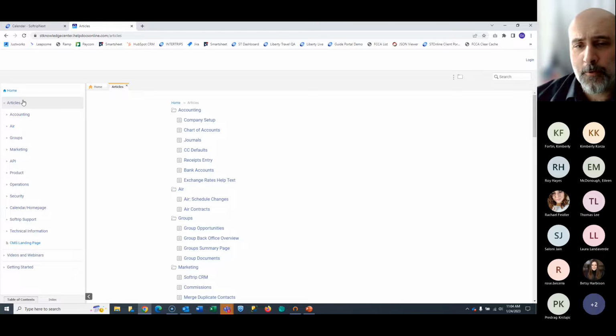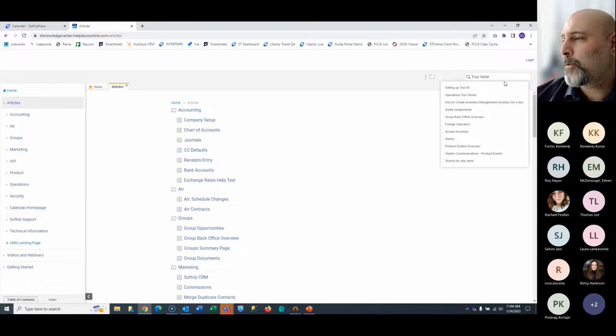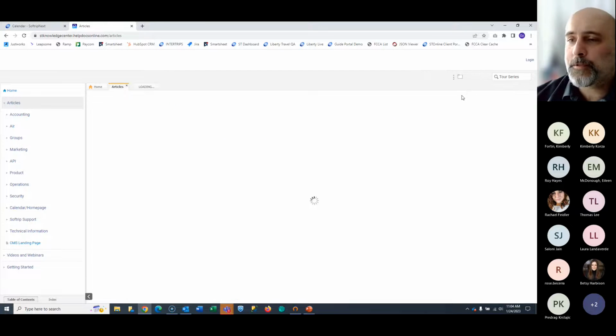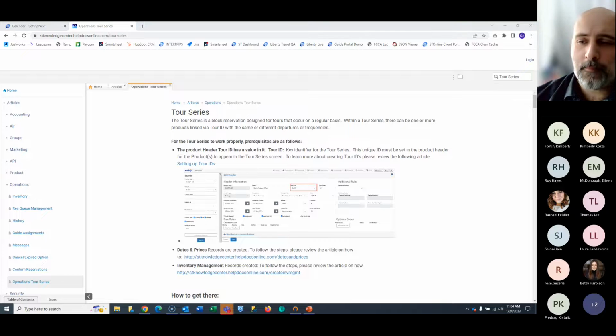In order to get to that, you can go to the articles, and under the Operations menu, you can click on Operations. Or if you just want to go directly to it, on the top right corner, we have a quick search option where you can start typing in the screen that you wish to see, right? And then there are a number of articles that hold those keywords. So we can go into the Operations Tour Series screen right here, and this is the article that we had written up.